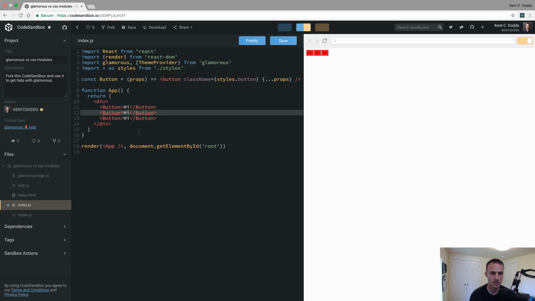So what about, let's say we have some other className that we want to apply. Let's say we're using Bootstrap or something. So we're going to say className equals btn and btn-primary. Okay, so now that messes everything up because we're passing the props and we're going to override our className.